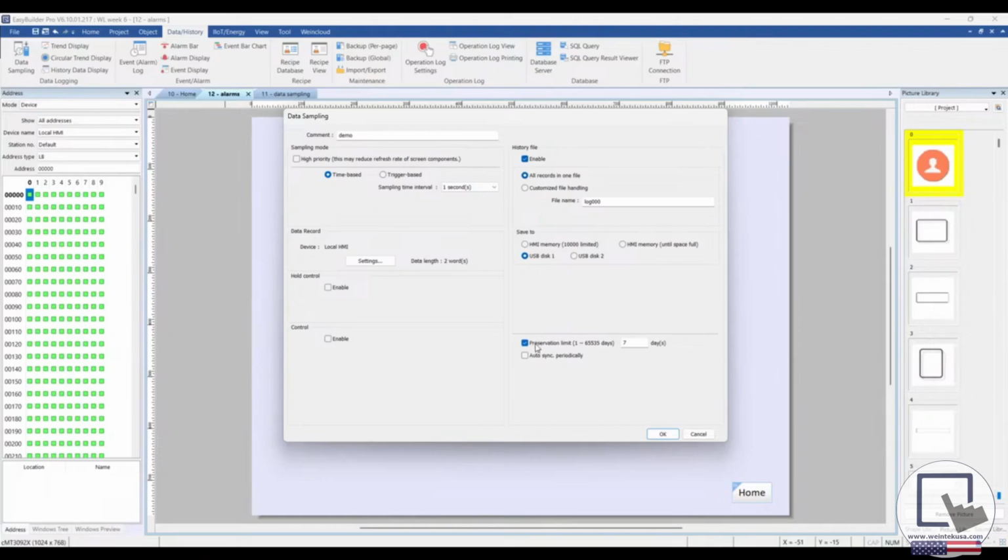Now here at the bottom, we can set a preservation limit. And this is how much data will be saved, in this case, on our external device. So we've got 7 days. So on our USB drive, we would only see the most recent 7 days of data in addition to the current day. So in total, 8 days. We can also auto-sync this data periodically, but I'll leave that deselected for now and hit OK.